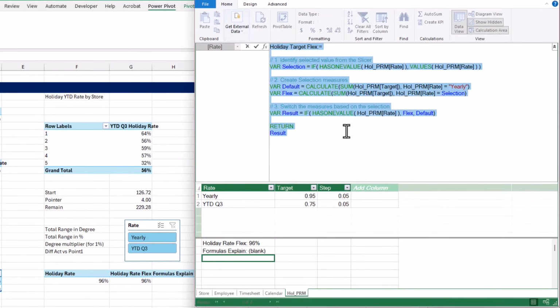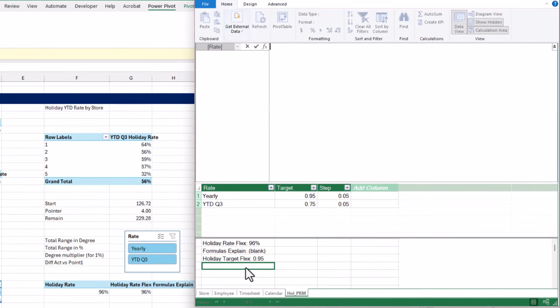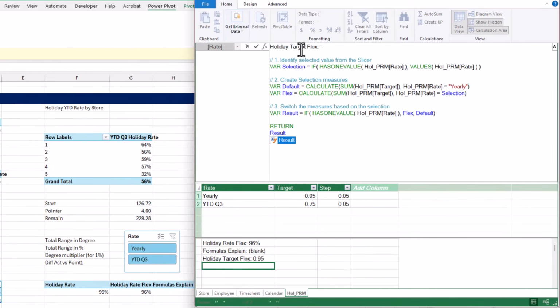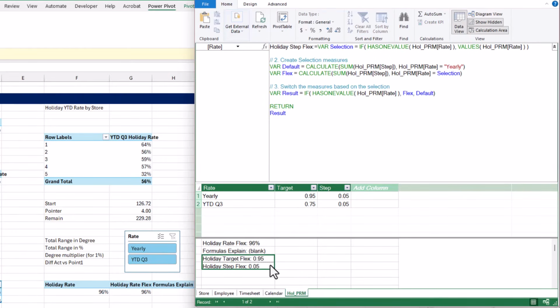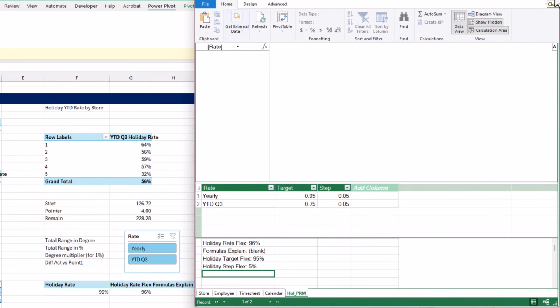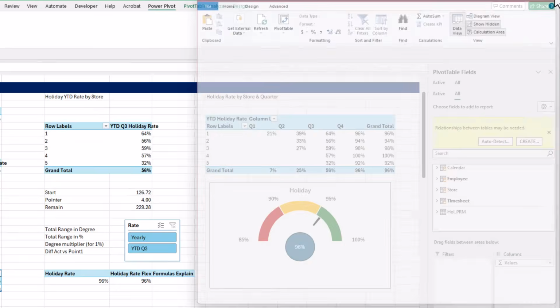All right, so now I'm going to quickly make a copy of this, and I'm going to create the second measure for the steps. So paste the formula right here. We're going to change the target into the step and hit enter, and that's it. Now I'm going to quickly format our measure as percentage and no decimal. All right, looks good. Let's close the PowerPivot window and head back to Excel.